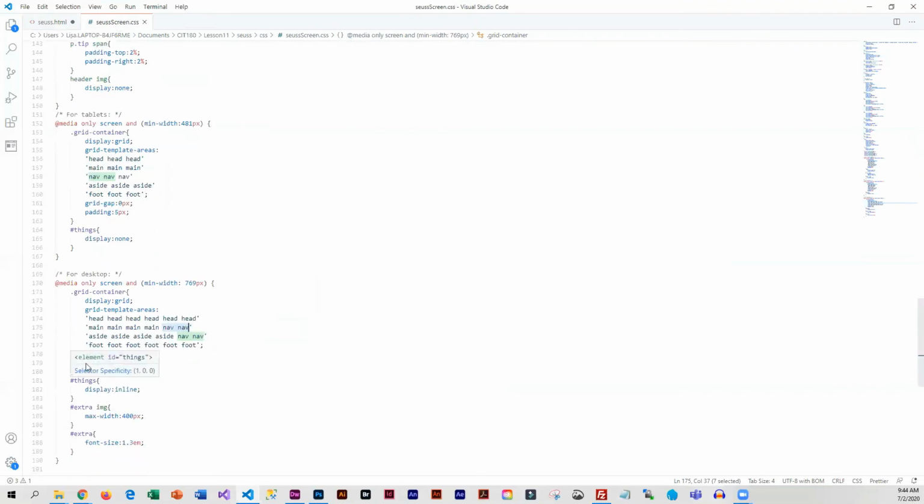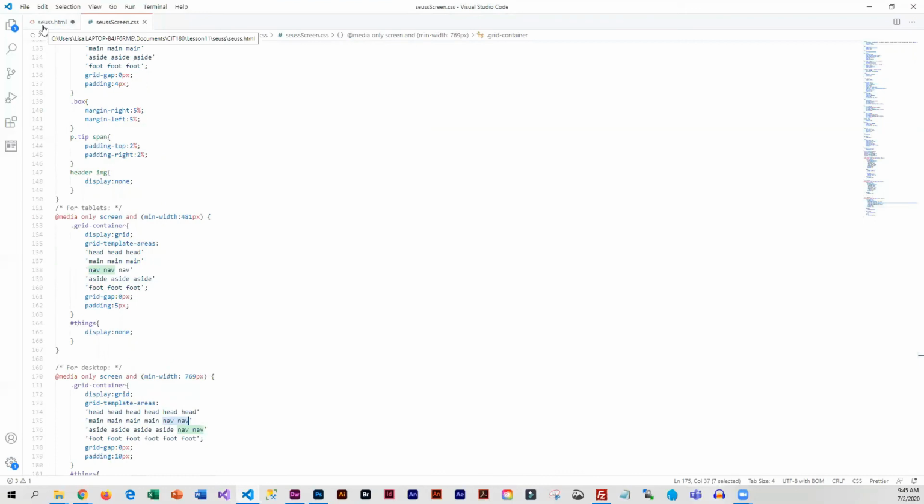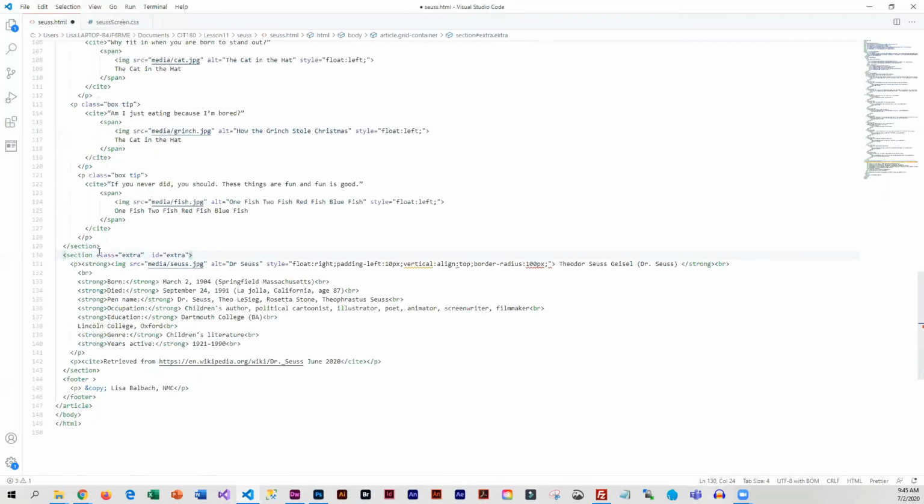And where I used the extra class was down here. When we got to a full-size desktop, I wanted to set a maximum width on that image, basically because on a really wide screen, it just looked pixelated, so it didn't look good. And then I wanted to adjust the font size as well. Okay, so we've got all of our sections set up with classes.